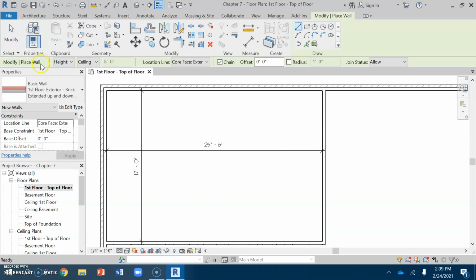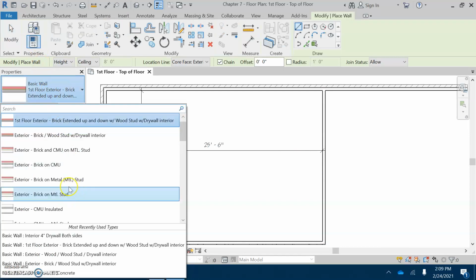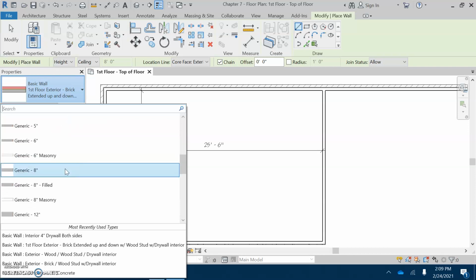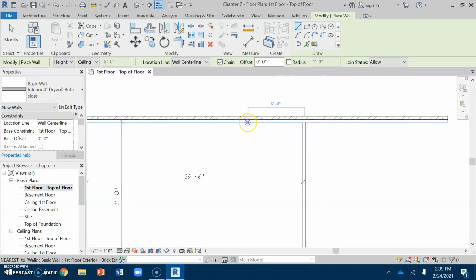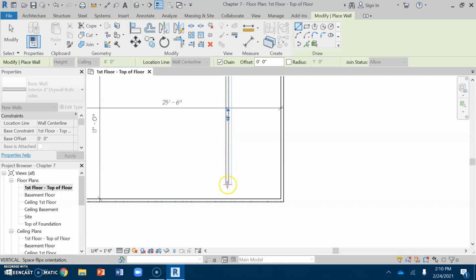Now I can come back in here, change my wall back to interior, drywall both sides, and come over this way. I think it was 6.5 feet. Let's see here. Yeah, 6 feet 6 inches. So I can just do that, and I can type 6 feet 6 inches. I don't have to drag it all the time. And then I could come down here until I hit this wall, so I'm making sure I'm straight.